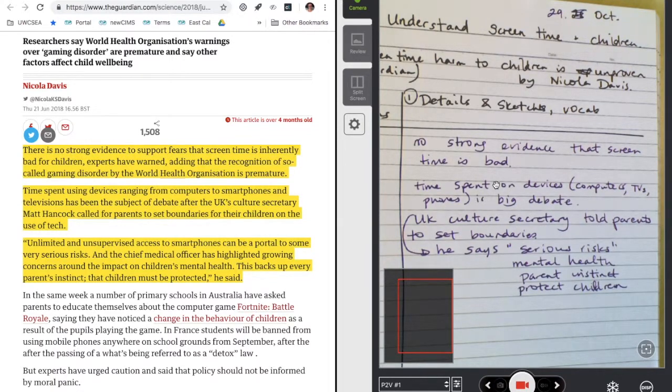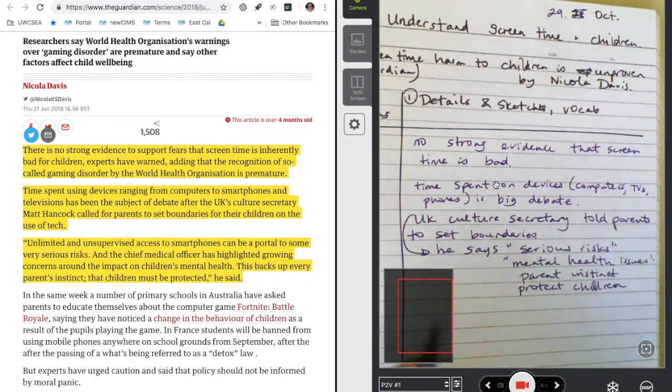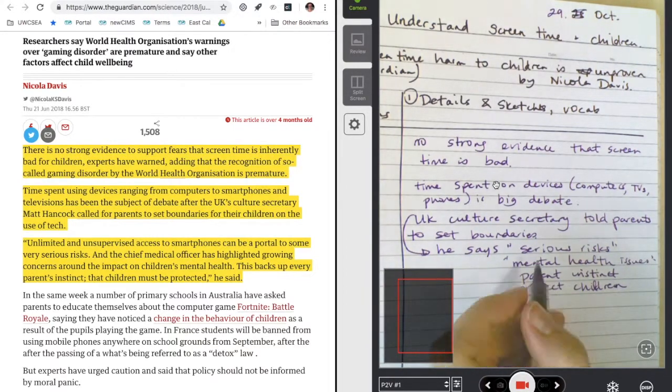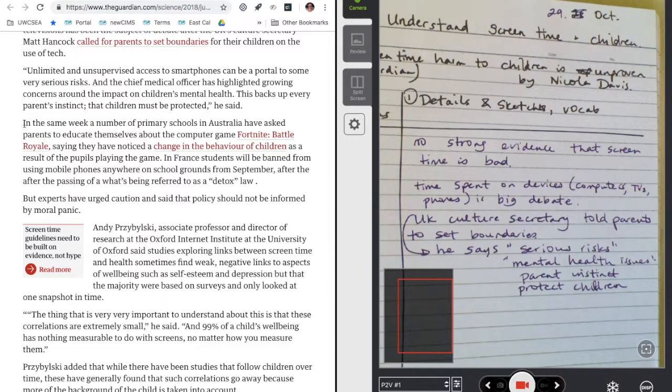The UK Culture Secretary told parents to set boundaries. He says there are serious risks, mental health issues, parent instinct to protect children. So those are the details in those first 3 paragraphs. Do yours look similar? If not, add a few details, please. Okay, we ready to move on to the next set of paragraphs?